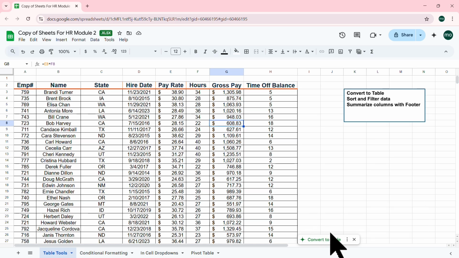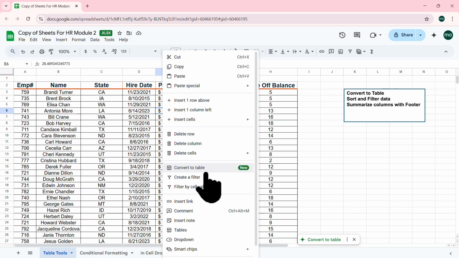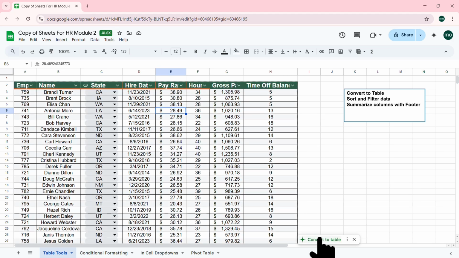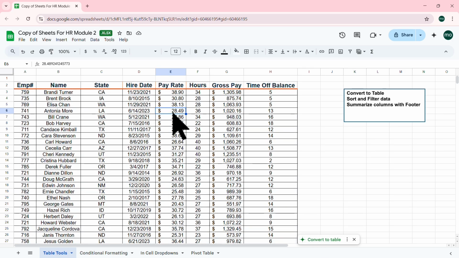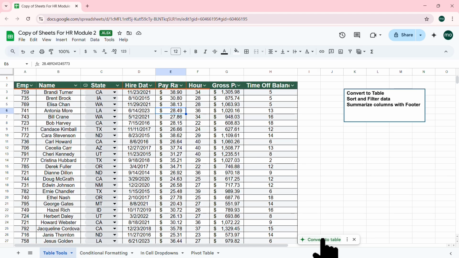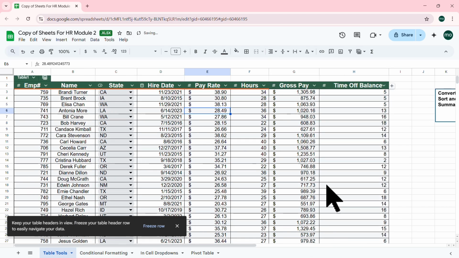Now, if you're not getting this prompt, it's okay. What you can do is right click on your data set and you'll see the convert to table option. For now, this is a pretty new feature, which is pretty nice. So I can either convert it to a table or I can right click and convert it to a table. I'll use this option here since it's already prompting me. And there you go. So now I have a table.